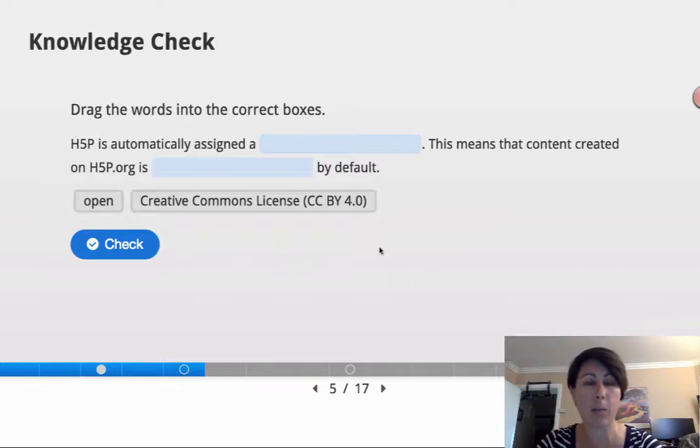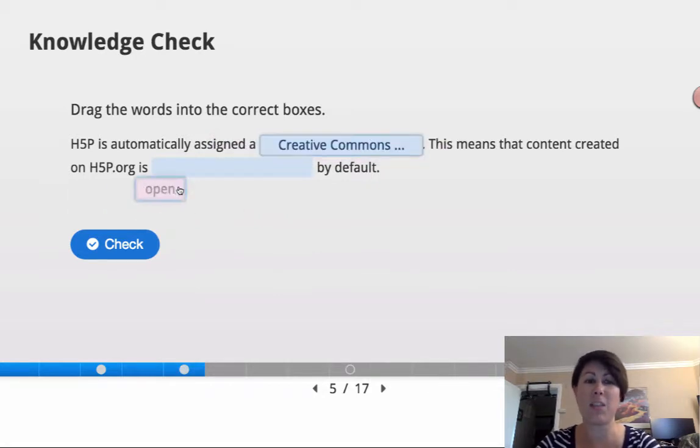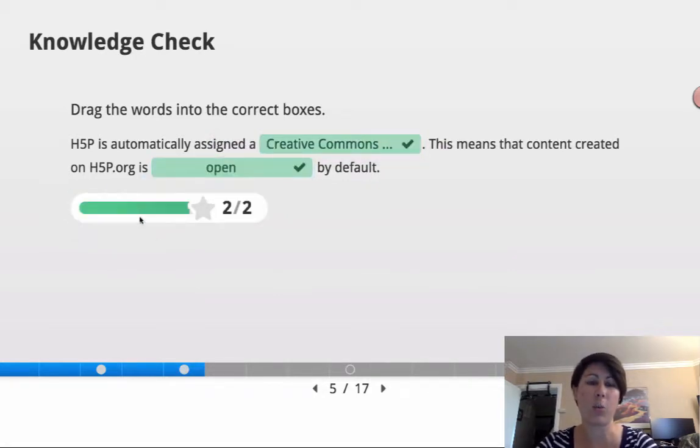So here's another example of an H5P activity. It's drag and drop the words. H5P is automatically assigned a Creative Commons license, which means everything is open by default. Check our work. I got both answers correct.